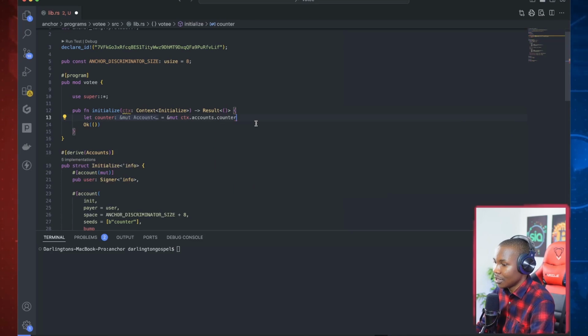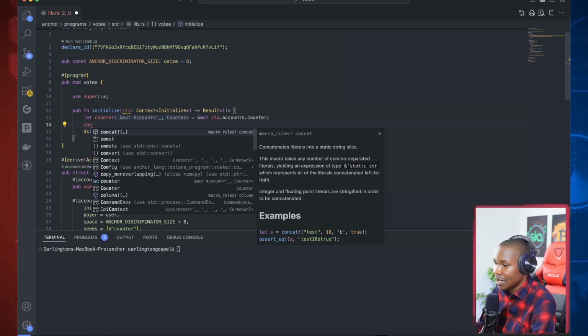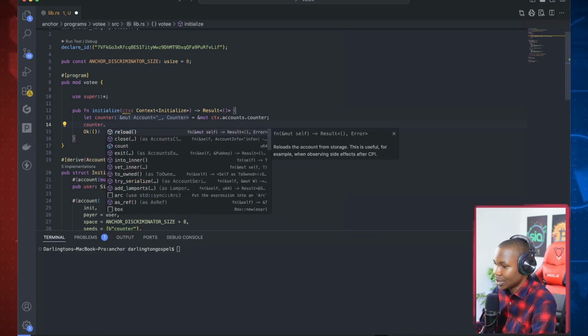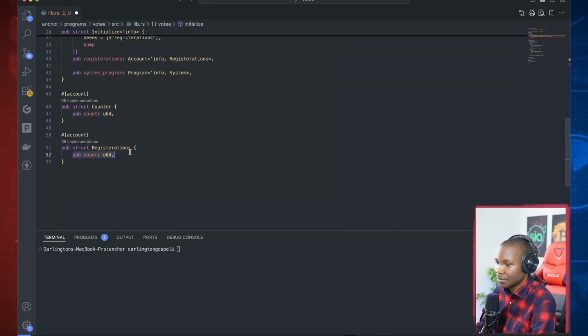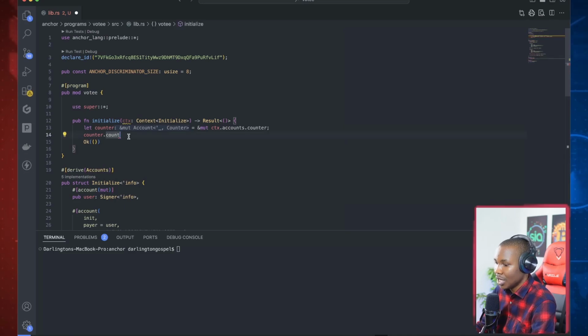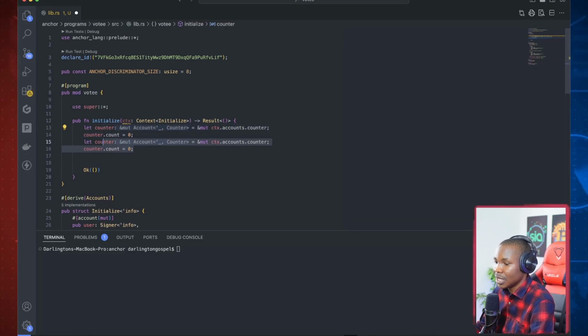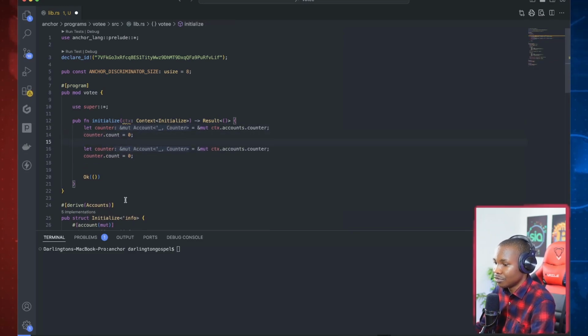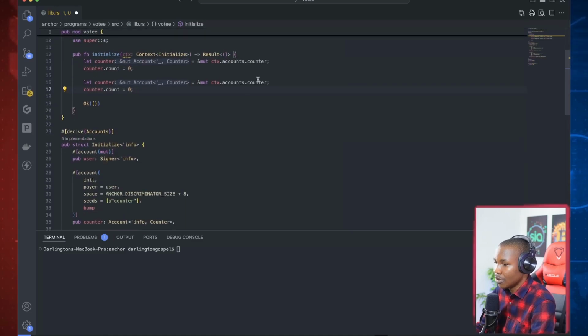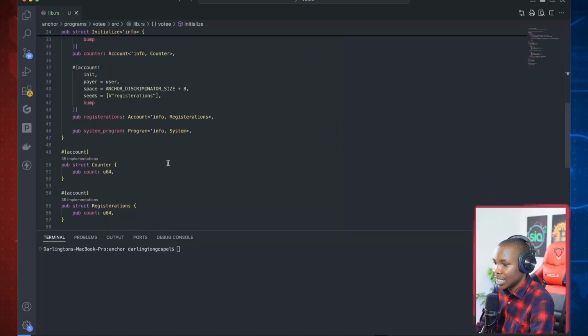So I'm going to grab this counter, and I want to initialize it by saying counter dot count. It has that dot count data inside of it. So I want to initialize it to be 0. By default it has to be 0. And I also want to do something similar for the registration. So I'm going to call on these registrations and let's grab that. Okay, so with this we've been able to initialize our program.